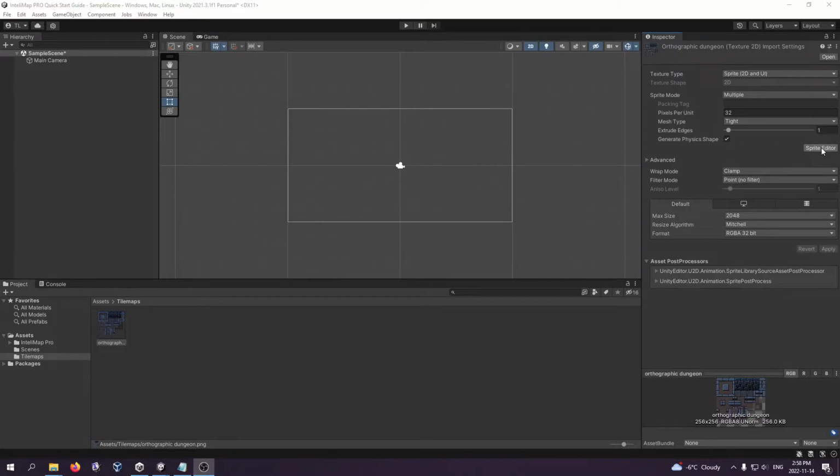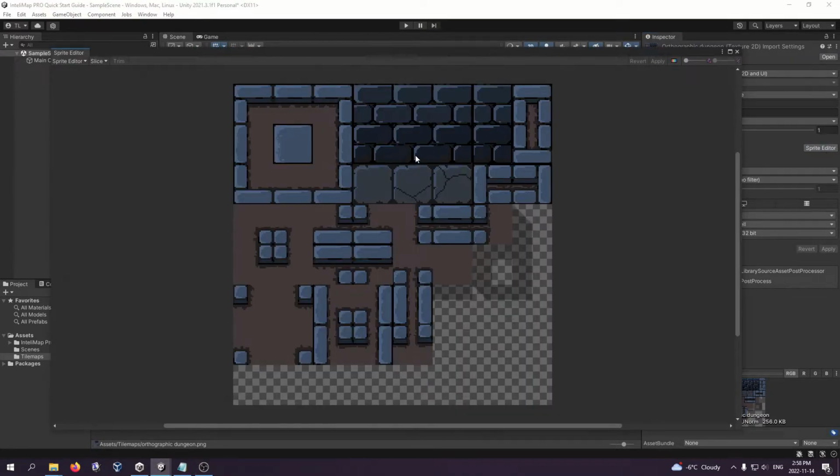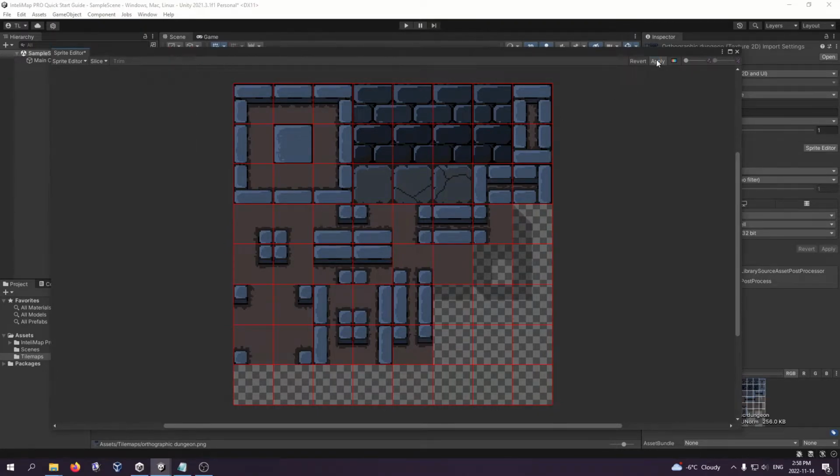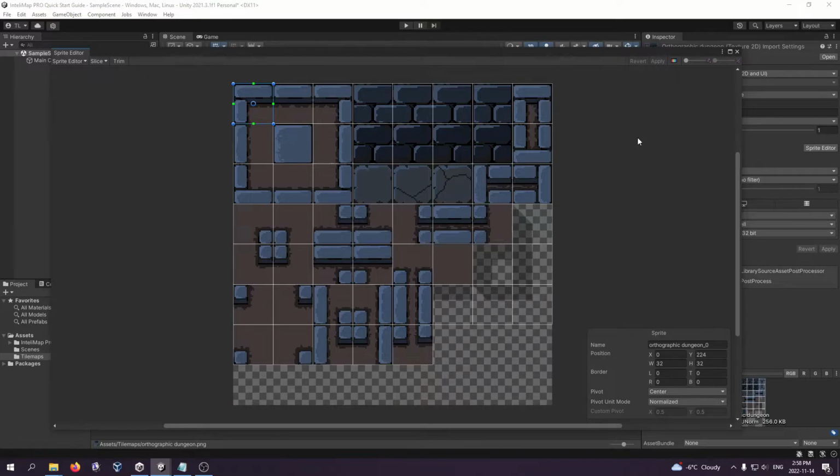Now you'll need to open up the sprite editor so we can split this tile set into its individual tiles. Once the sprite editor is open, you can click slice on the top bar, set the type to grid by cell size. Since this is a 32 by 32 tile set, I will set the pixel size to 32 by 32. Then hit slice and apply. If there are any tiles you don't want included, you can simply click them, then press delete. Once you are all done, you can exit the sprite editor.